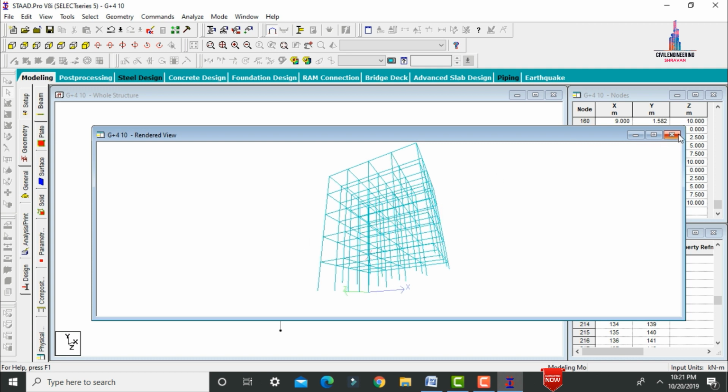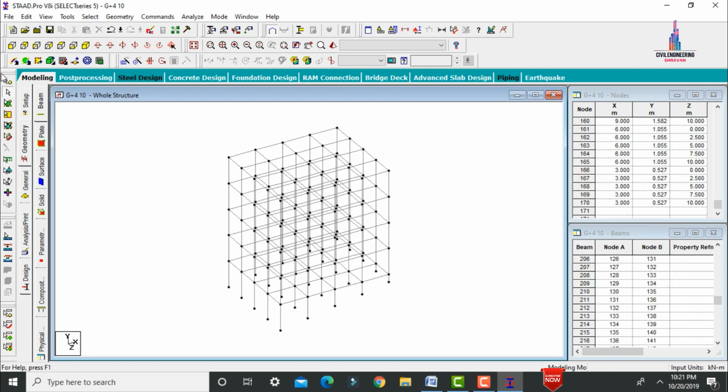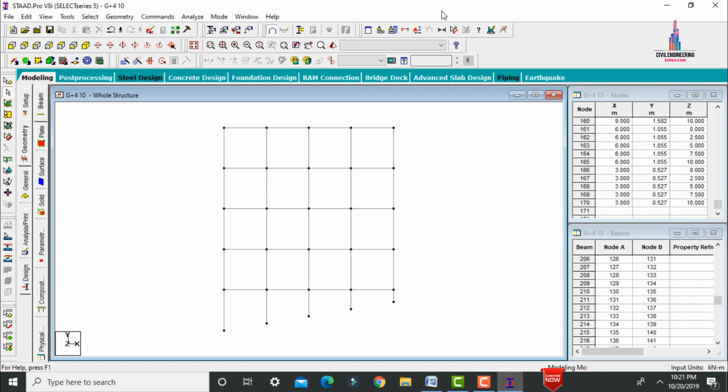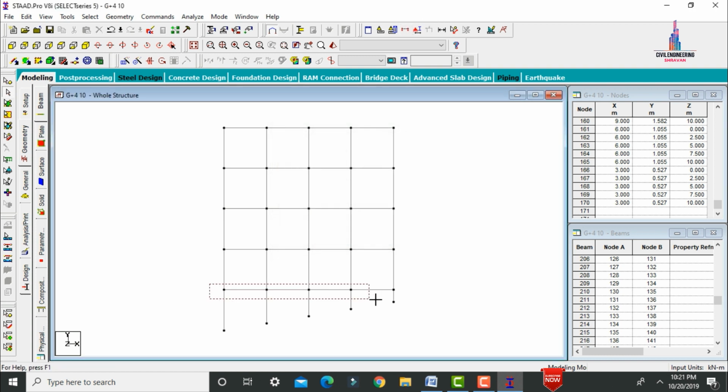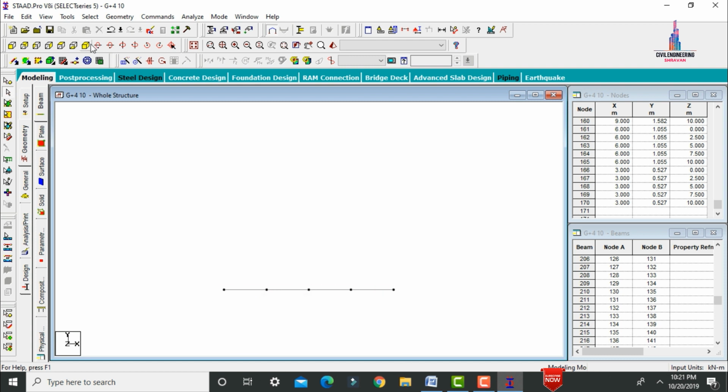Now we have to add the slab section for this building. For that, initially we need to select the front view. Click on cut section command, click on select view option, click on OK. Select this first story. Again click on 3D view. Now we have to add the 4 node plate for this first story. Select the first point, second point, third point, fourth point.